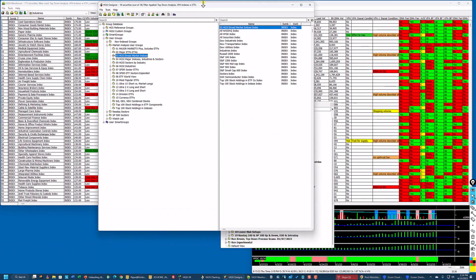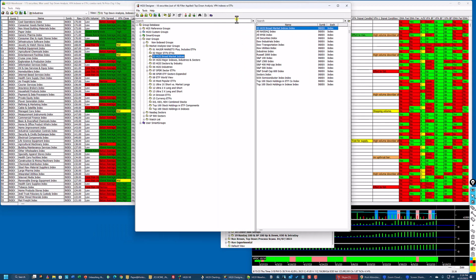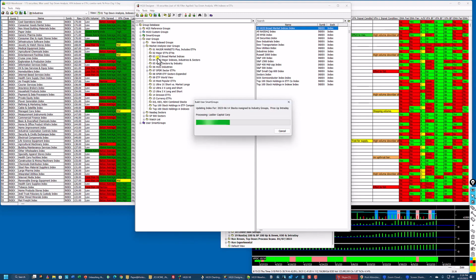Okay, now, since I know the industries have been rebuilt already, what I'm going to do is rebuild the user smart groups. And the reason I want to do this is I want to go to this view in my files and see the top 100 stocks that come in.